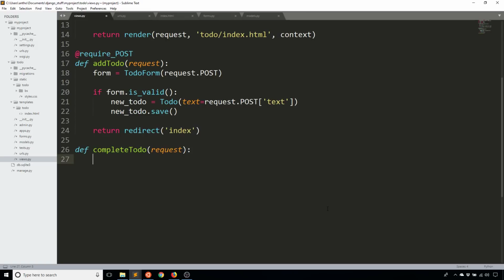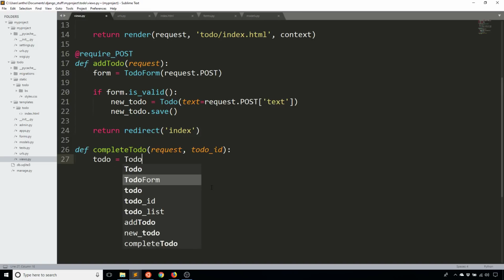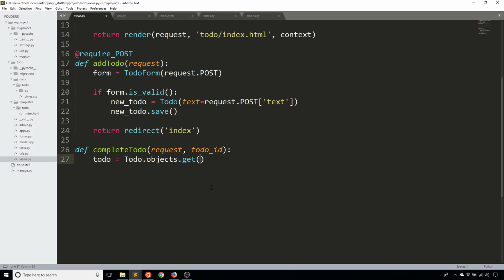For the complete to-do, in addition to having the request, I need the to-do ID that I'm actually completing. I'll show you how to add the to-do ID in the URL in a moment. But assuming that I did have a to-do ID, I'm going to query the database for that particular to-do. So todo.objects.get, and then primary key is todo ID.